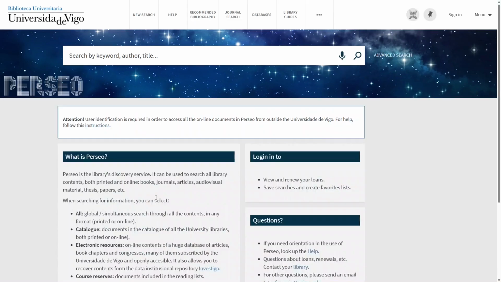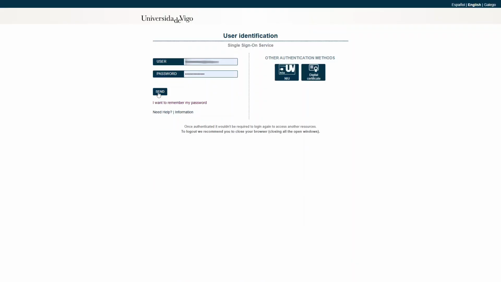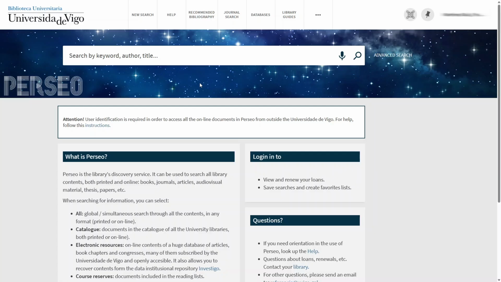Although it is not necessary to log in to perform searches, it is recommended to sign in in order to use additional functions such as viewing and renewing your loans, as well as accessing subscription resources if you are connecting from outside the university. Perseo offers two search options: Simple and Advanced.